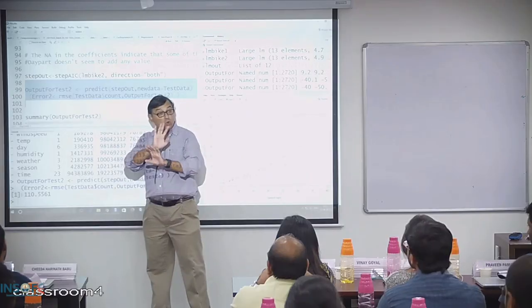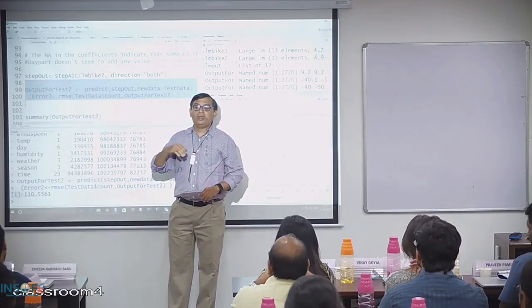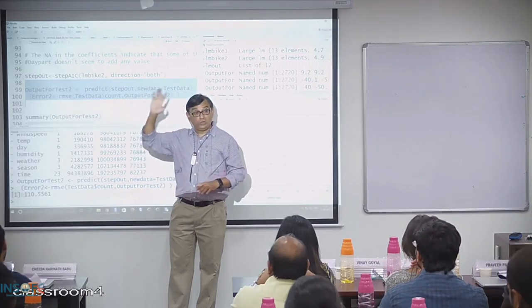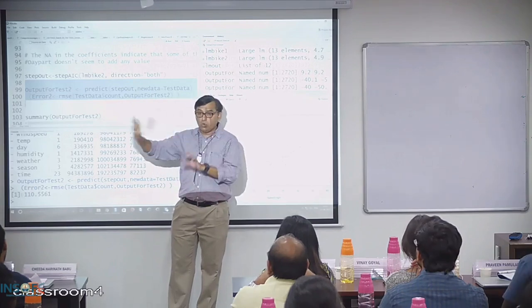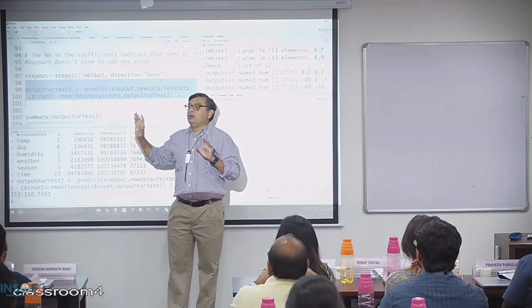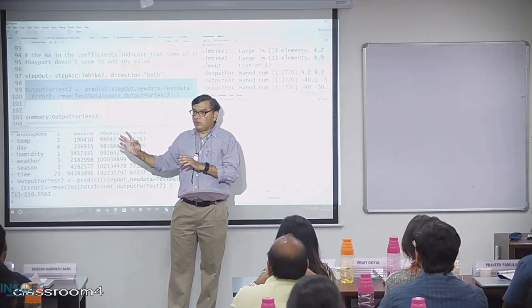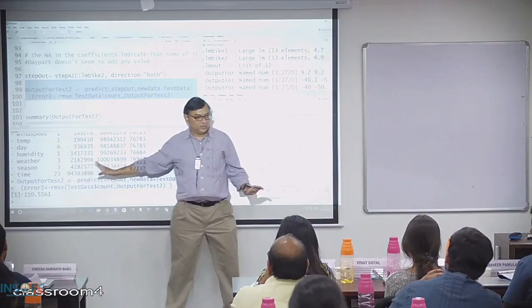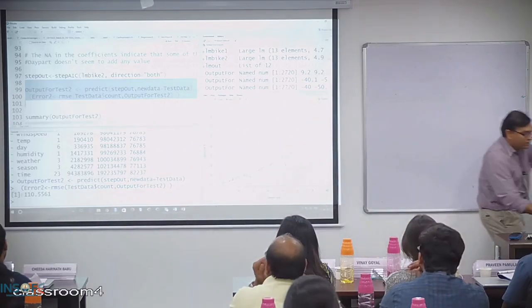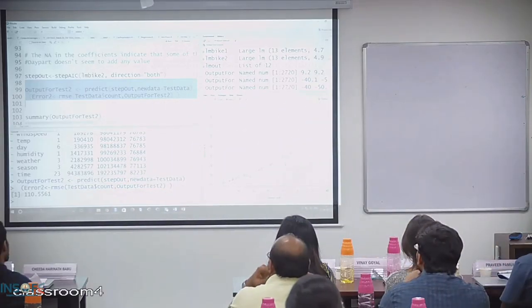Error performance is not going to improve after you do step AIC. Step AIC doesn't improve the error performance. It just removes unnecessary variables. It's possible that when you remove unnecessary variables, the error might slightly increase. But in this case, it didn't really increase. That's fine. We reduced the variables and we still got the values that we wanted.